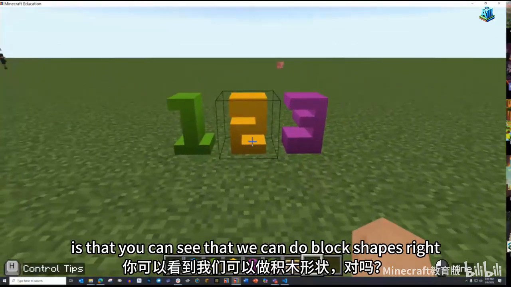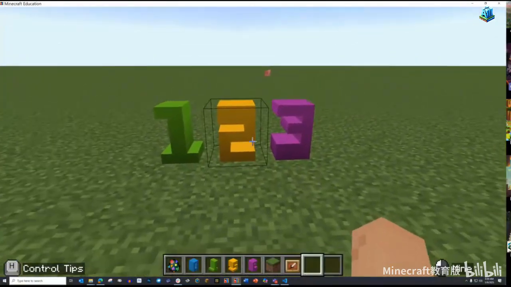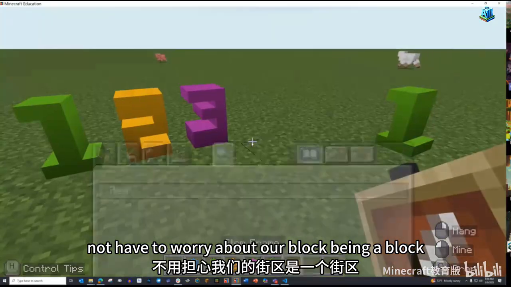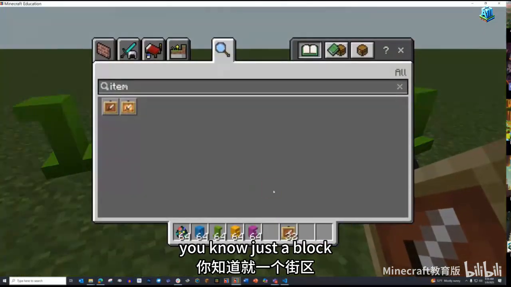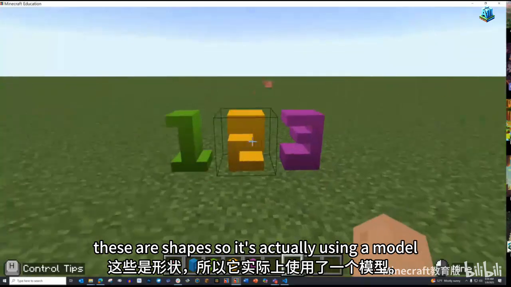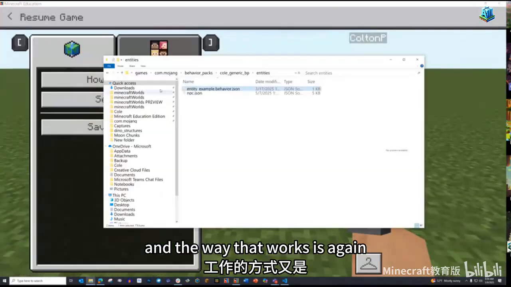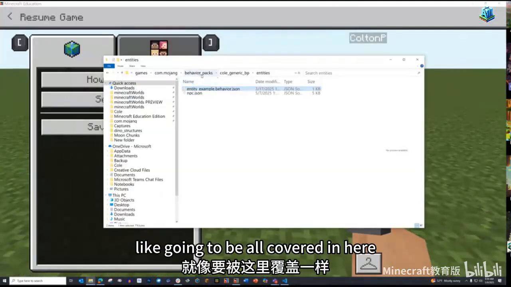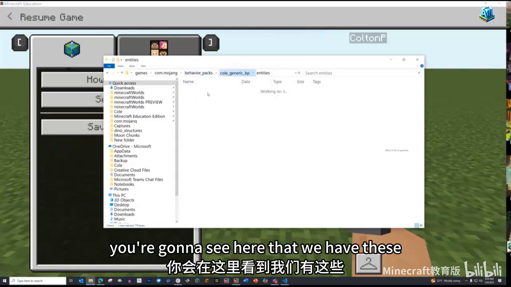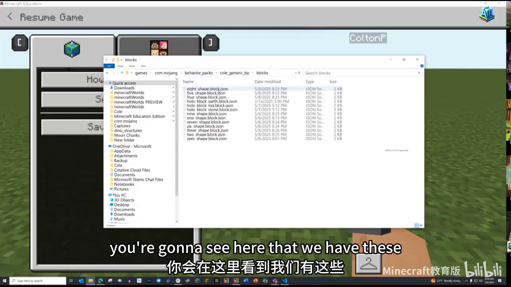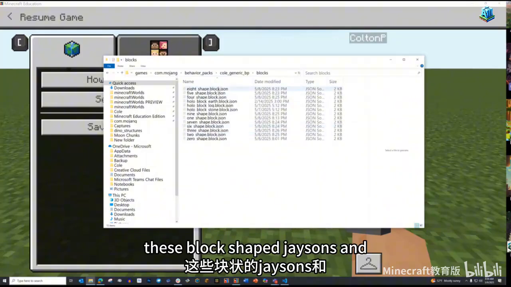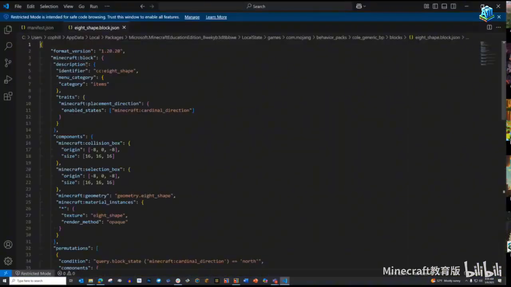But I've included these because the important thing is that you can see we can do block shapes, right? We don't have to worry about our block being just a block. These are shapes, so it's actually using a model, and the way that works is going to be all covered in here. You're going to see that we have these block shaped JSONs, and yep, this is showing.